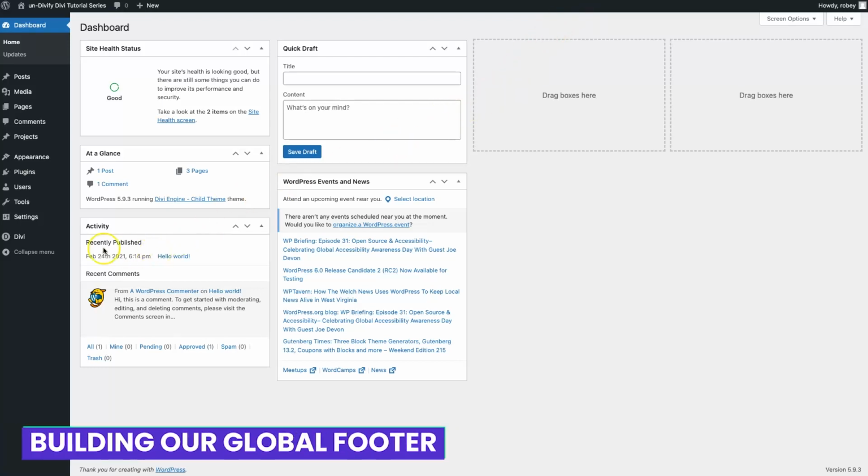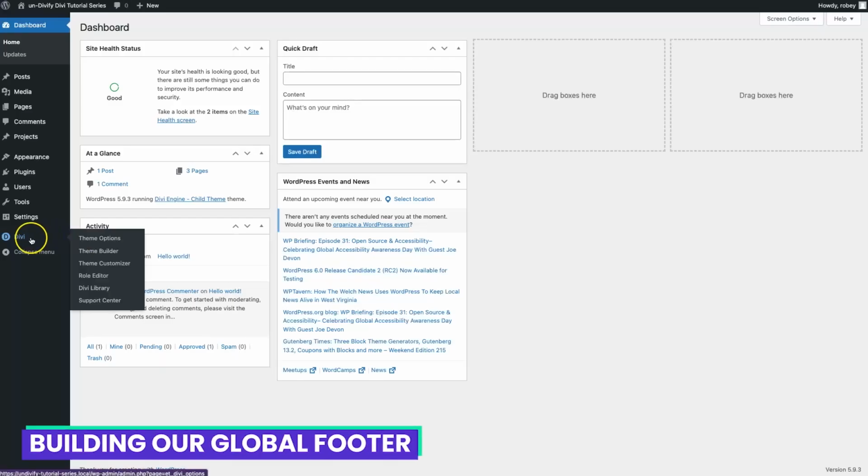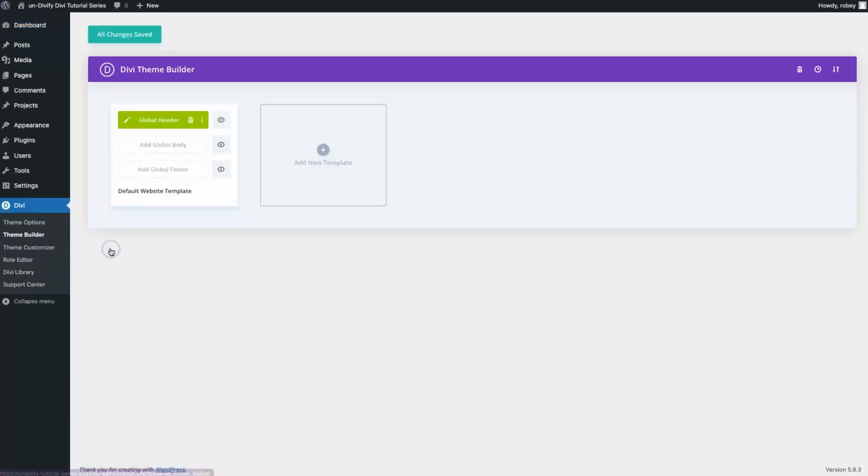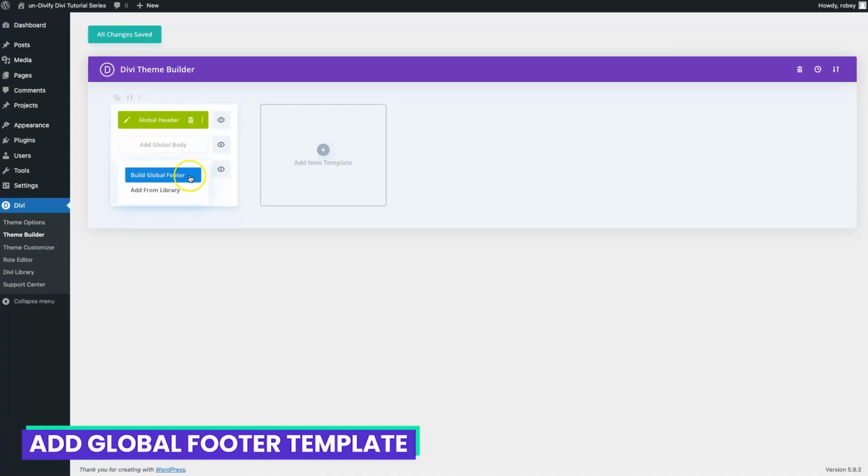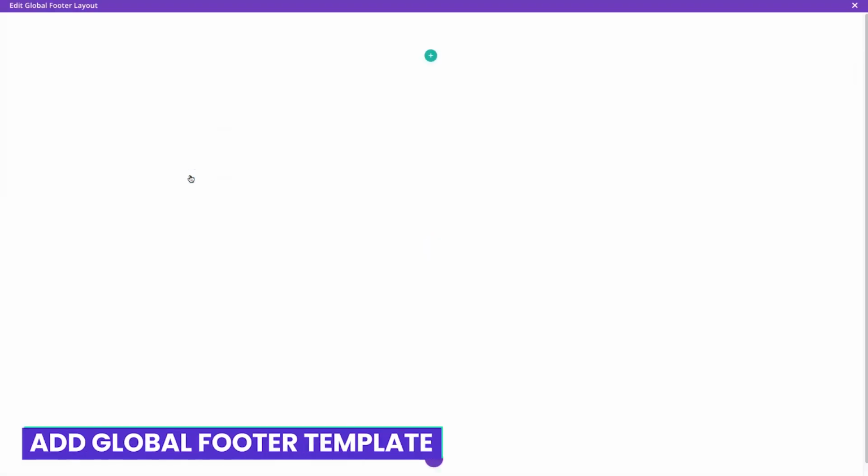So why don't we hop right into the Divi Theme Builder. We go to Divi Theme Builder, and here's that header we built last time. We're going to add a global footer, and then we'll just say build global footer. Okay, so here we are, and we can go ahead and add a row here.